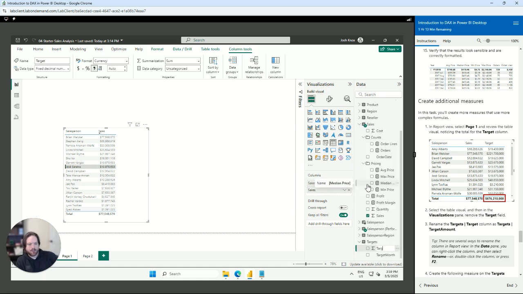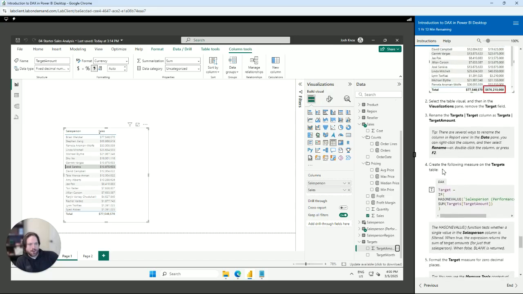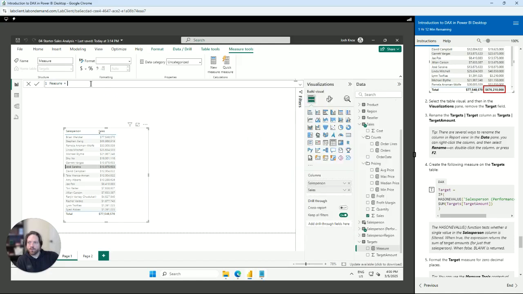Rename target amount. There are several ways to do it. That was one of them. And now we want to create the following measure in the targets table. All right, so let's right click, new measure, get our snippets, take the target measure definition. It says if there's one salesperson, has one value, salesperson, sum the target amount.